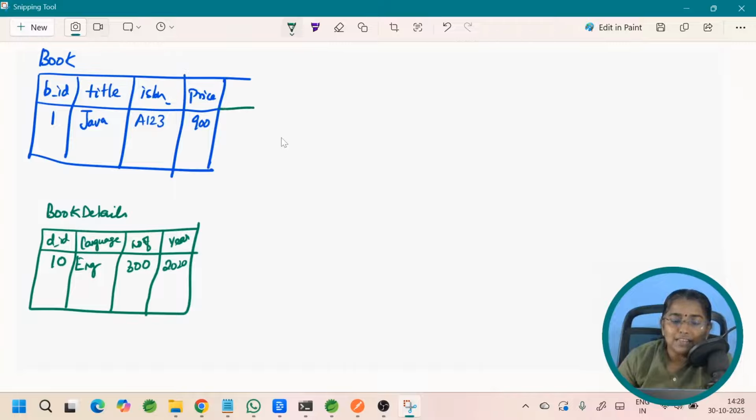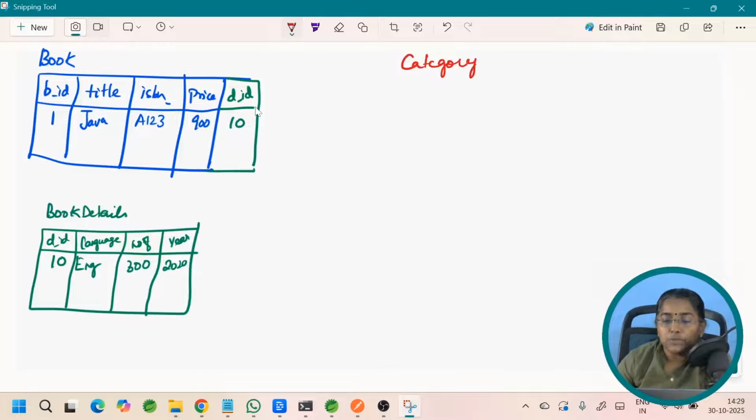So this is the extra one, the next column, which is details ID, which is the foreign key sitting in book table. Let me add it as 10. The next one is category. The relationship between book and category is many to many. One book can be in many categories. One category can have many books.